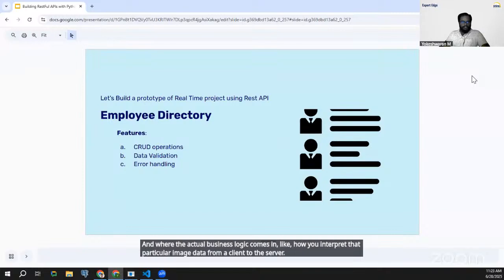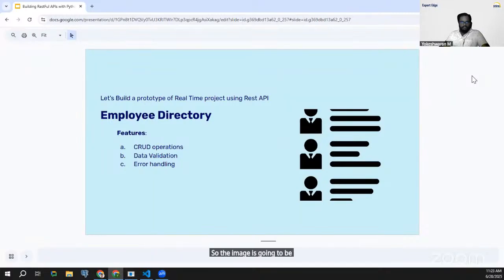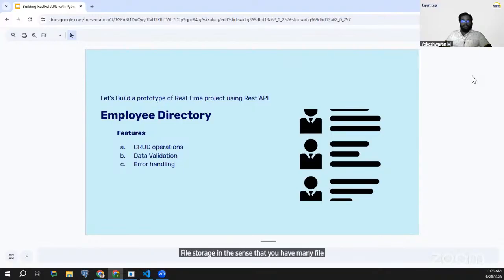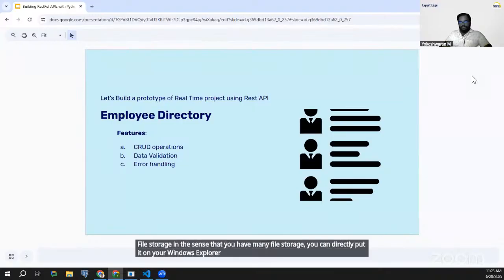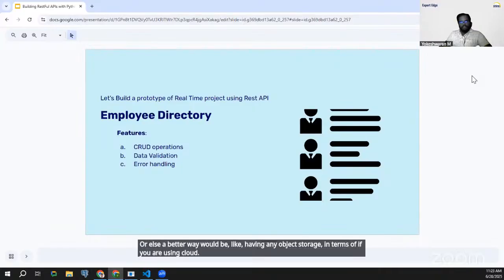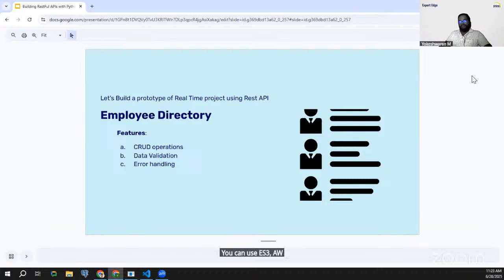The image is going to be media content in bytes. That particular byte content, you are going to read, and then load that image into any file storage. File storage, in the sense that you have many options: you can directly put it on your Windows Explorer or on your server, or a better way would be to use an object storage. If you are using the cloud, AWS S3 would be a better option.